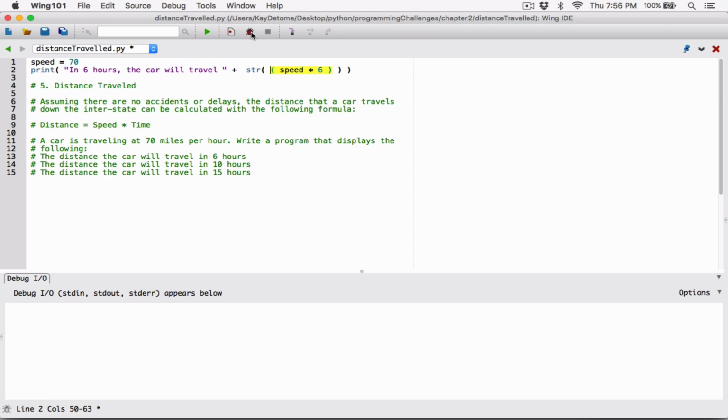I'm going to debug it one last time, and it's going to say, in 6 hours the car will travel 420. Let's concatenate another string to it and say miles. Put a space here. Run it one last time and it says, in 6 hours the car will travel 420 miles.